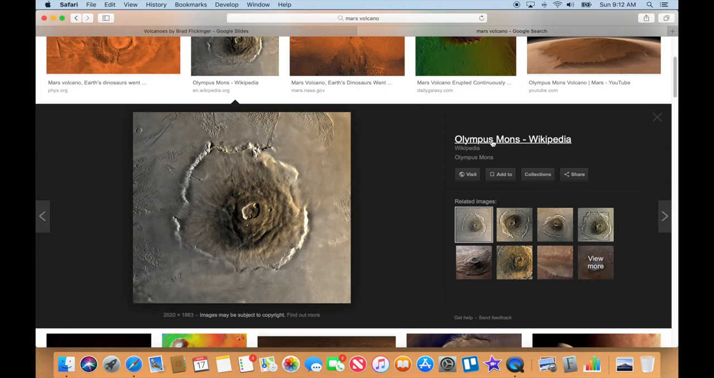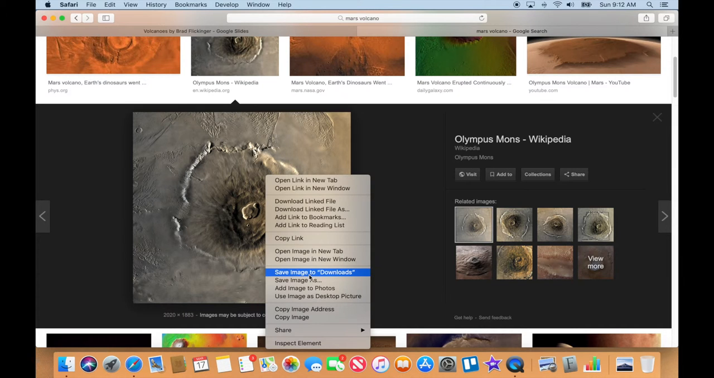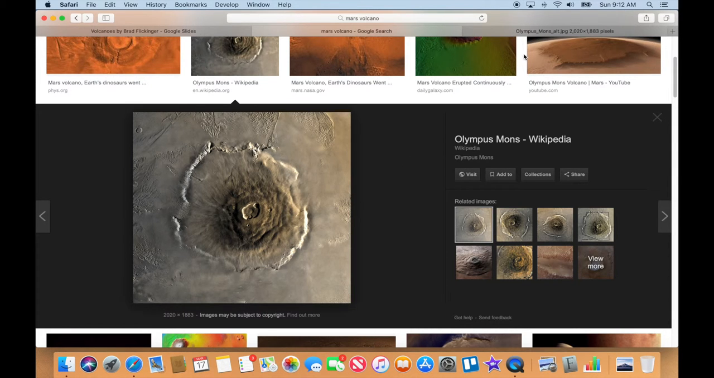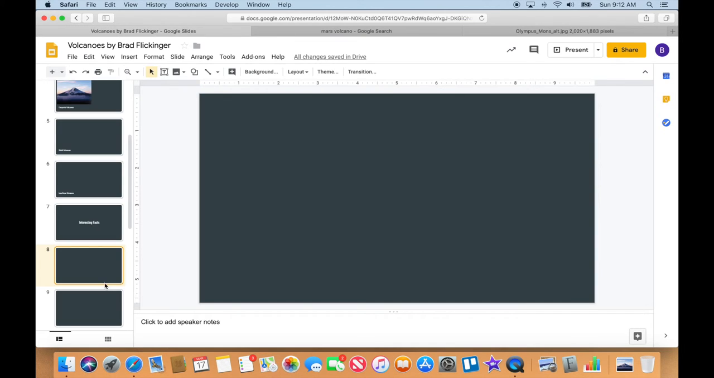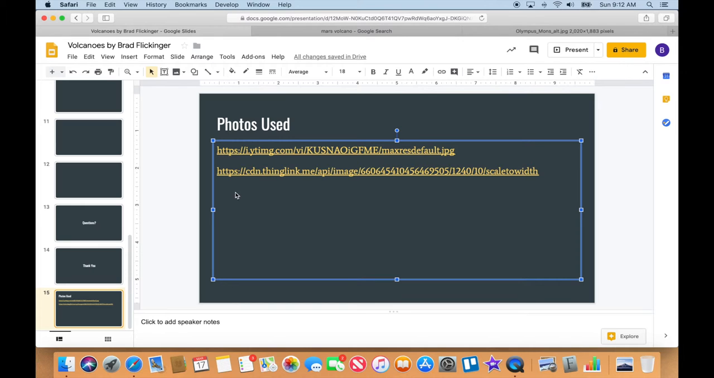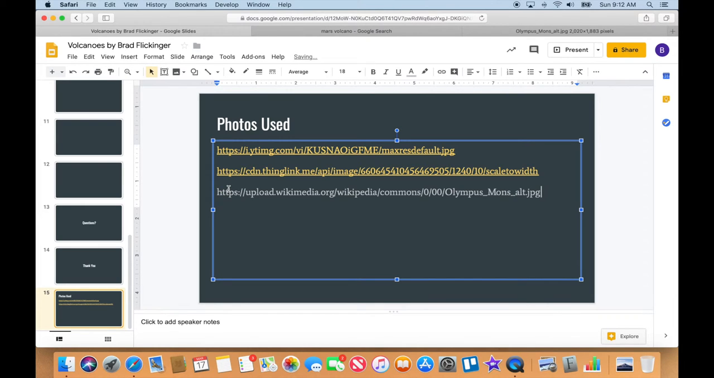This one is actually labeled Olympus Mons. So this is for sure the one. So let's go ahead and take this one. Let's open image in new tab. Go ahead and copy that address. Put that in our photo credit down here. You guys getting the hang of this now?